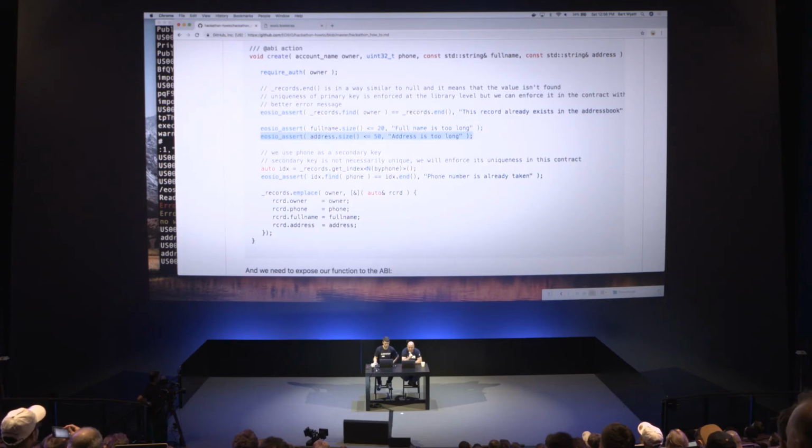We also have some sanity checks. For example, I don't want the size of the full name to be more than 20 characters. I don't want the address to be more than 50 characters. And then the check above is I want the owner, the primary key, to be unique. Now, the uniqueness of the primary key is enforced at the library level, so we don't have to do this. But I included it here so that we can get a more meaningful error message than the generic error message that the library would give you.